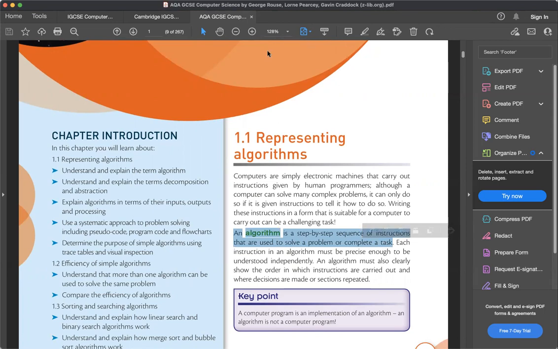So in simple definition, an algorithm is the steps to make a program, right? We need to follow the steps, and after following the steps, we will have a proper program, right? Or you can say an algorithm is a step-by-step sequence of instructions that are used to solve a problem or complete a task. Understand? Okay, let's move on.